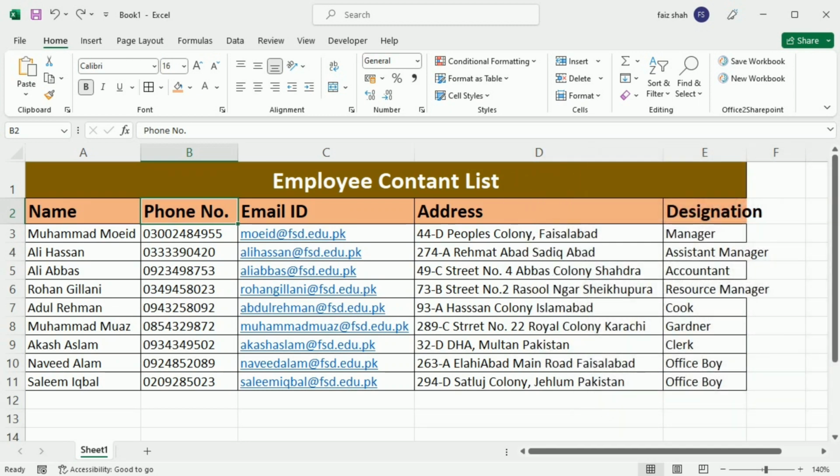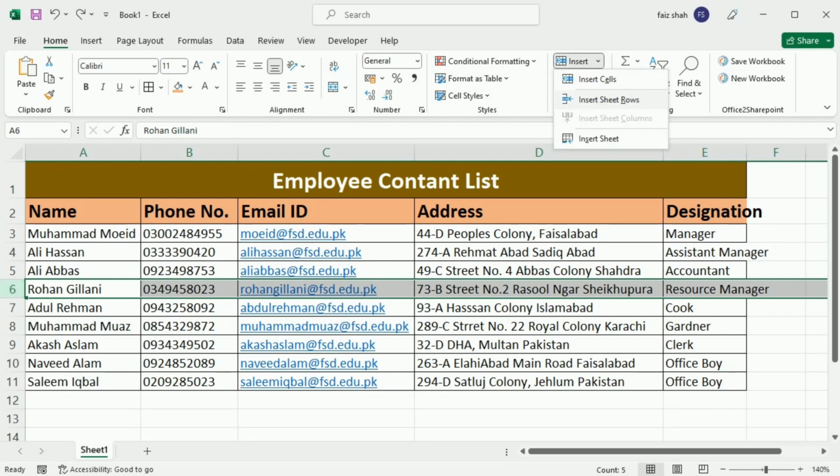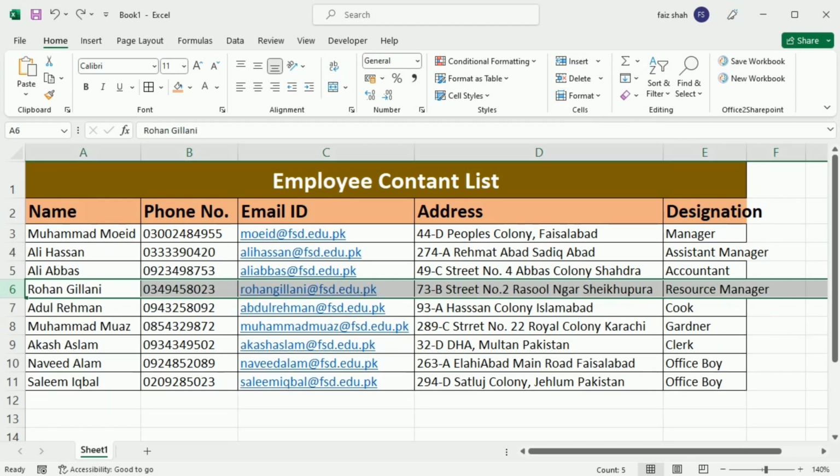To insert a row, first we have to select the row heading below where you want the new row to appear. In this example, I am going to select this row and now I have to go to the Insert command on the Home tab and here I will select Insert Row. Now I am going to press Ctrl Z to revert these changes.